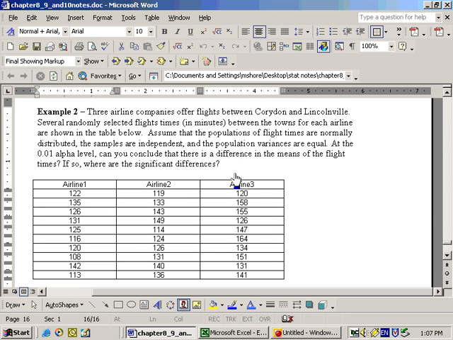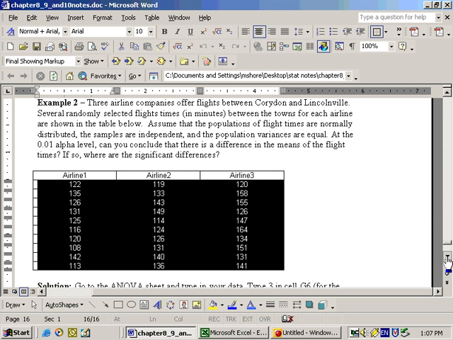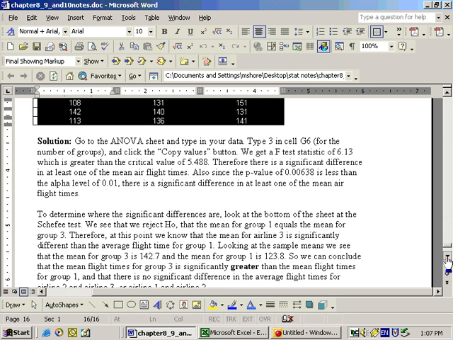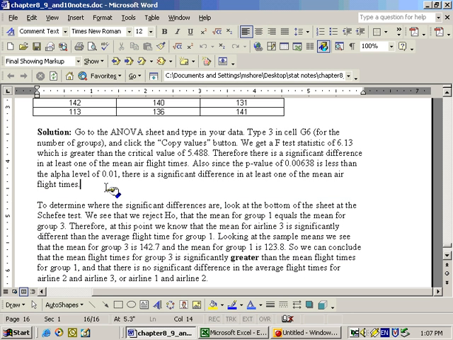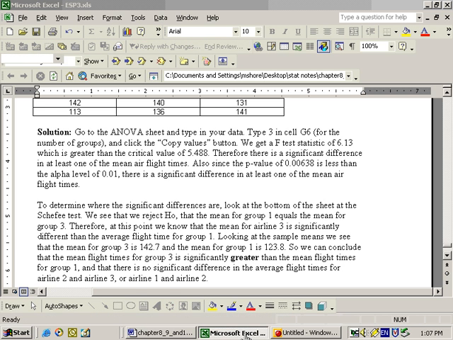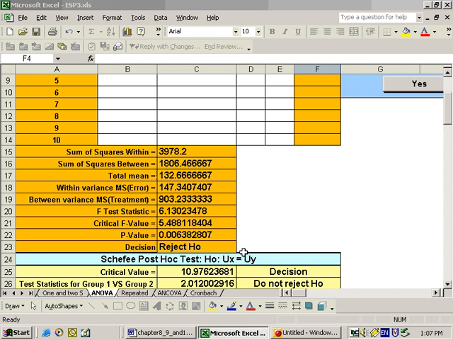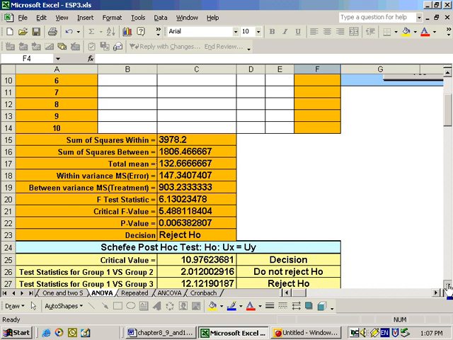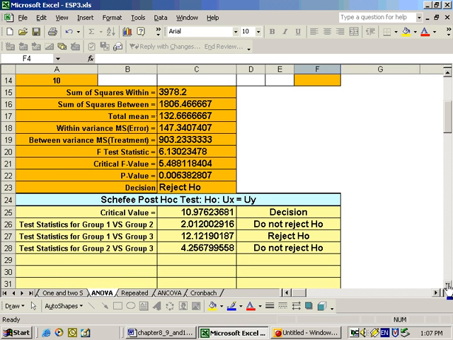So at this point, we could say at the 0.01 alpha level, there is a significant difference in at least one of the mean air flight times. So one of them is significantly different. Now, we don't know which one is significantly different unless we look at the bottom of the sheet, because at the bottom of the sheet is what's called a post hoc test. It's after you do the ANOVA test, and if you do reject the null hypothesis, you can look at the bottom to see where the significant difference or differences might be.